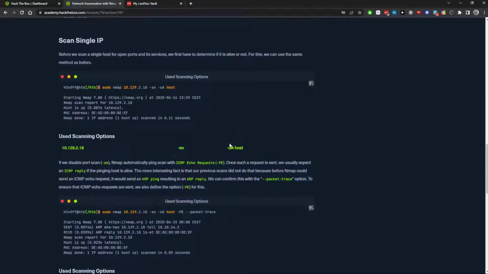And you've got this -sn and -oA host. So if we disable port scan, Nmap automatically pings scans with ICMP echo requests. Once such a request is sent, we usually expect an ICMP reply if the pinged host is alive. The more interesting fact is that our ping scans did not do that, because before Nmap could send an ICMP request, it would send an ARP ping, resulting in an ARP reply. We can confirm this with the packet trace option. To ensure that an ICMP echo request is sent, we also define the option -PE for this.